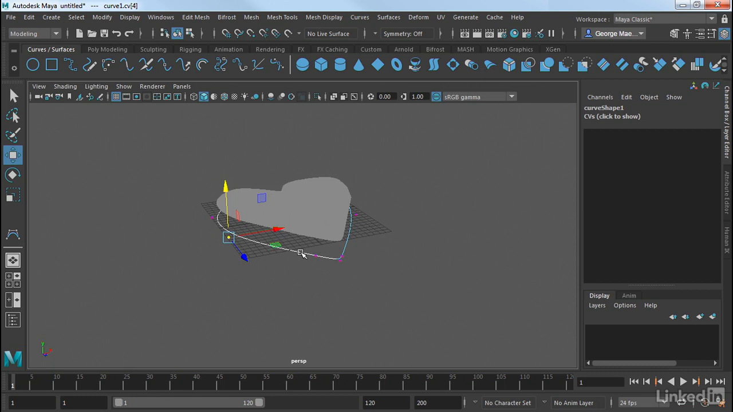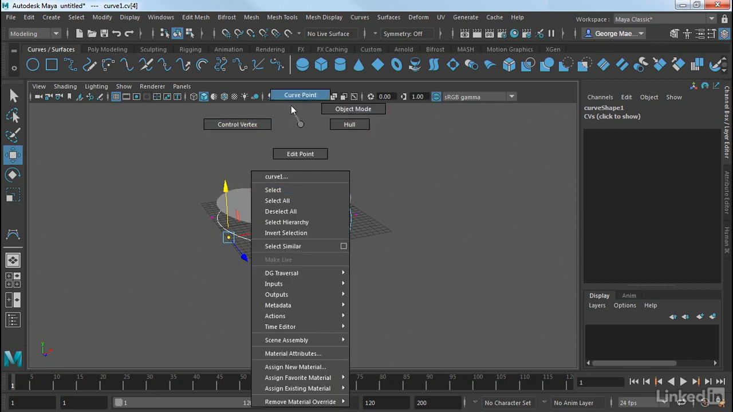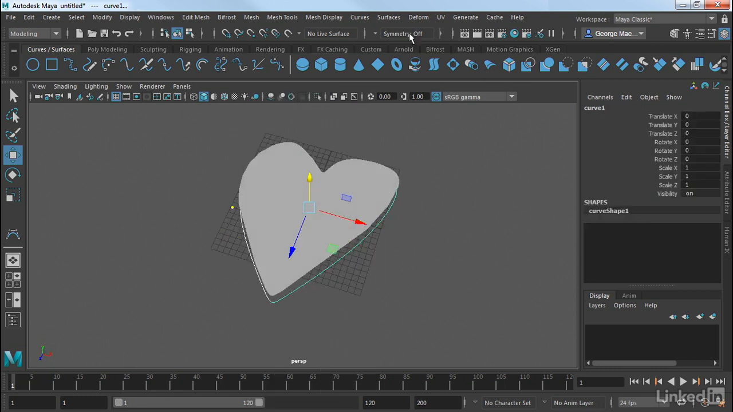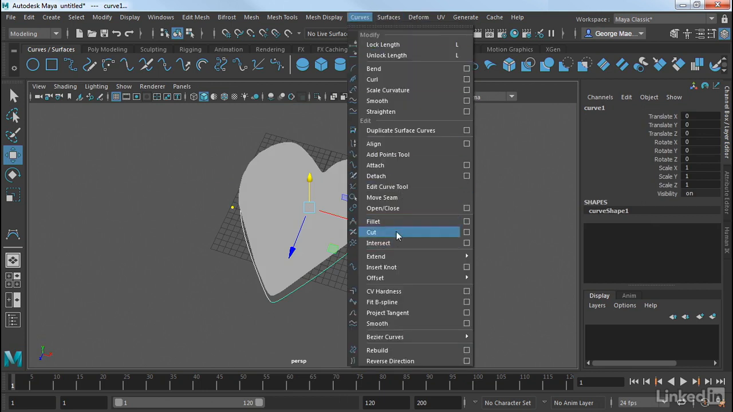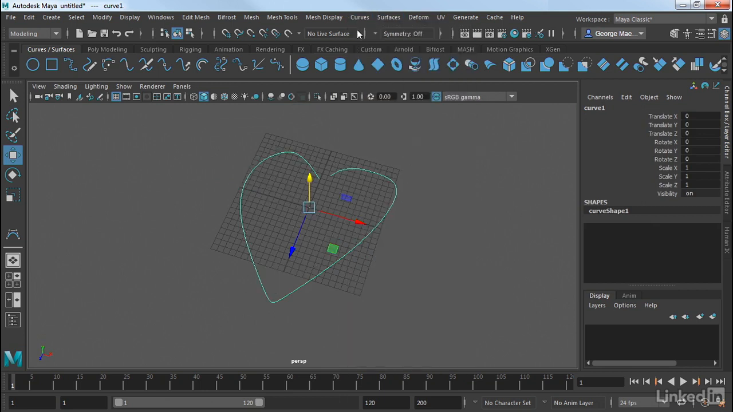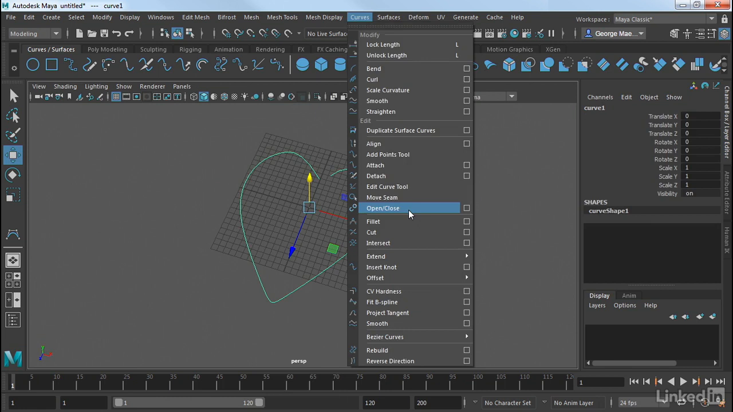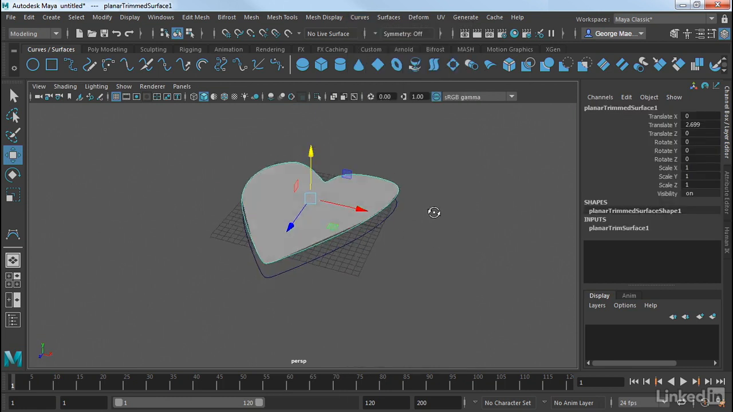And the other thing is that it does need to be closed. So if I go back into object mode, select this curve and do open close, again, that breaks. So as soon as I close this, that surface comes back.